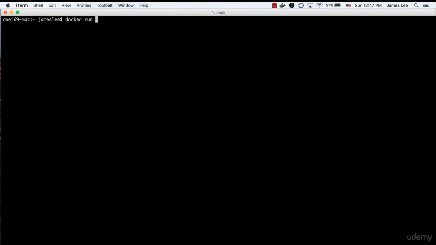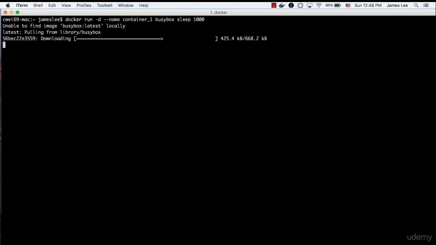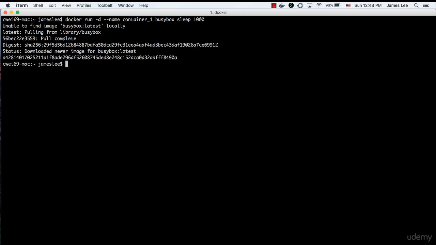Now let's fire up our first container on this bridge network. Just do docker run -d --name. We name the container container_1. This time we run the BusyBox image as well. Then sleep for 1000 seconds. In this docker run command, we don't specify --net flag. The built-in bridge network will be automatically chosen for the container. Now the container is up running.